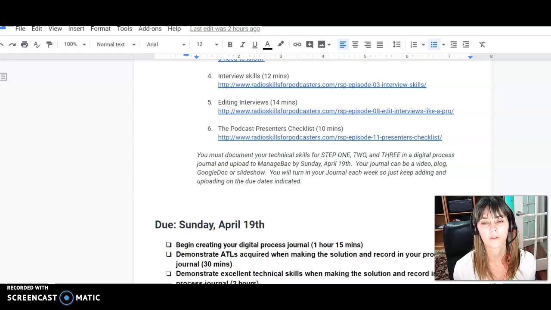I know some of you, it's been too big to add to ManageBack. How do I link a video? So there's lots of ways to do this. One is to put it on YouTube, upload a document with a link to it. If you have a problem uploading, please email me and we'll figure out a way for you to share this with me. So that's what you're going to do for step 3.